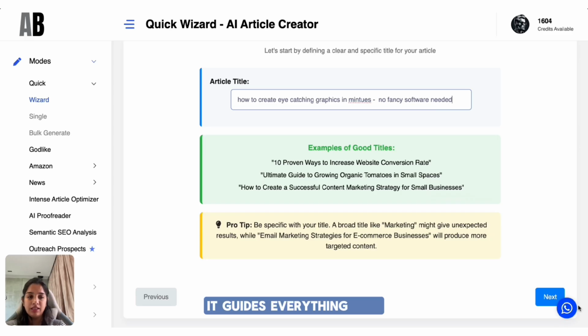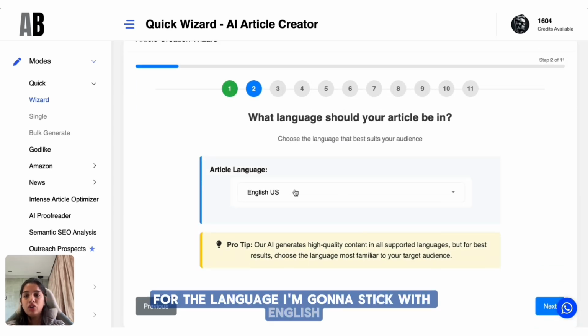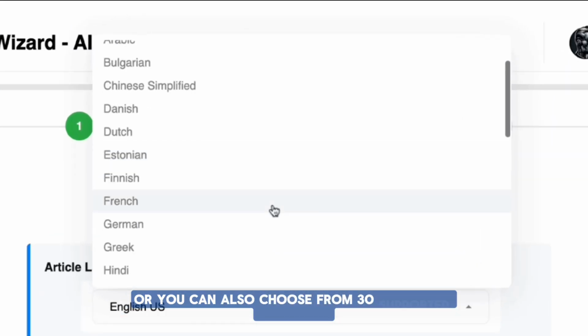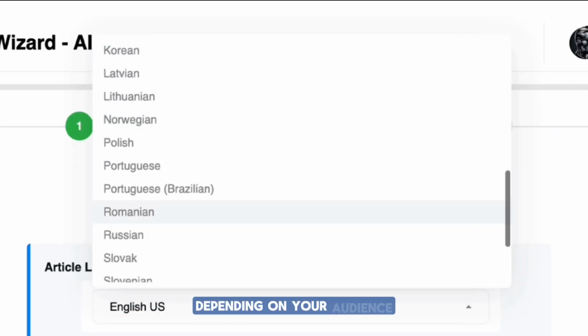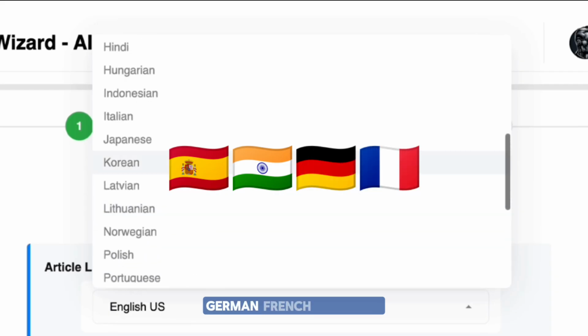It guides everything else. For the language, I'm going to stick with English, or you can also choose from 30 supported languages depending on your audience. You've got Spanish, Hindi, German, French, and more.